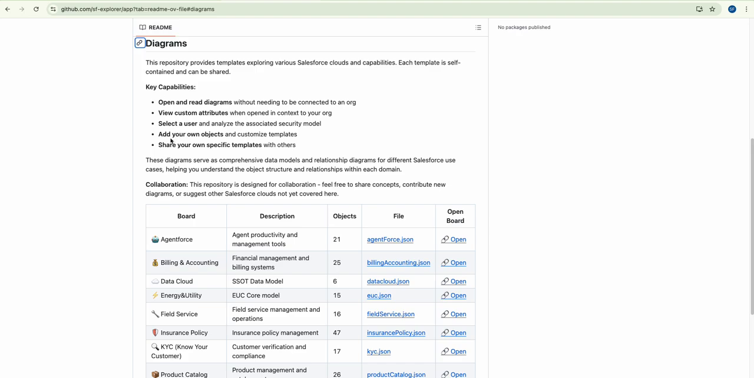Hi there. So today we want to introduce SF Explorer diagrams. The goal is to provide templates exploring various Salesforce clouds and capabilities. Each template you will see below provides a number of capabilities.